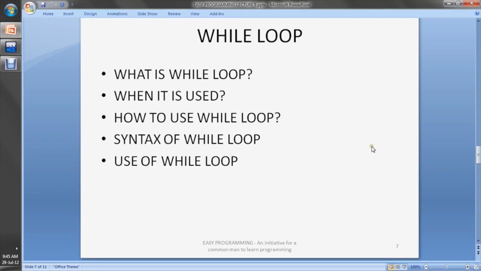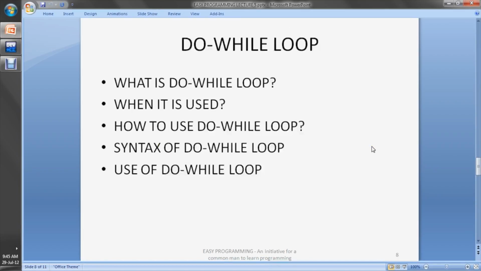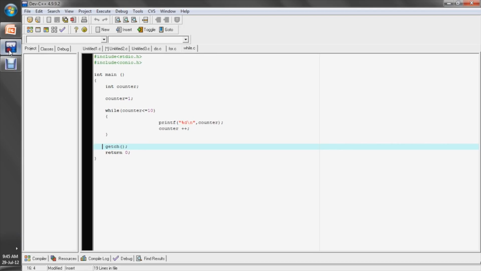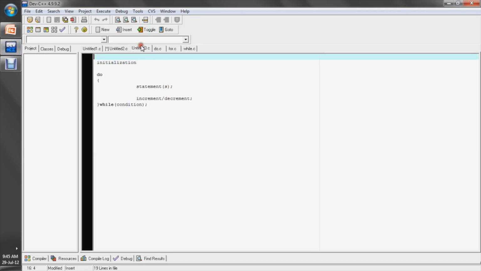So in the next, we'll see the do while loop. What is a do while loop, when it is used, how to use the do while loop, the syntax of the do while loop, and the use of the do while loop. So the do while loop is also used for repetitions, and it is also used in the C language. So I show you the syntax of this loop.